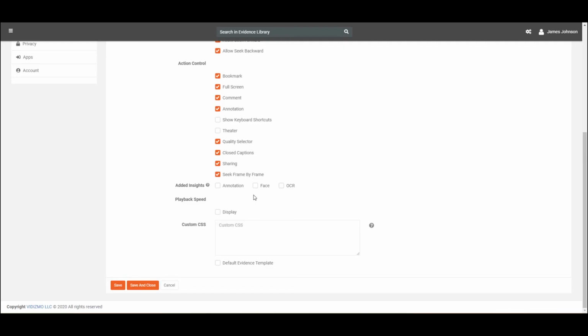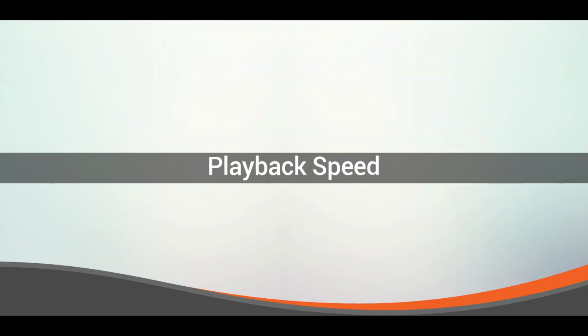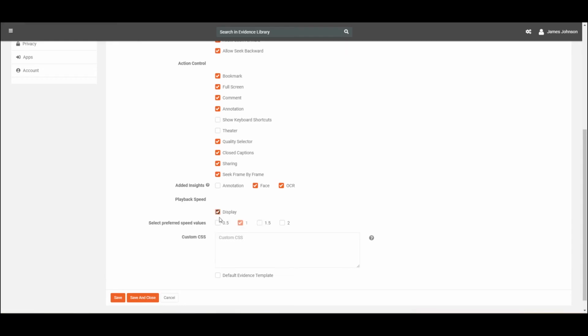Face recognition data allows users to extract meaningful insights from the video evidence for further analysis, like facial data including their occurrences and respective description in video evidence. OCR data gives you further insights into textual data identified from within your video evidence. Speed is an action control that allows viewers to define the speed at which they want to play the evidence for added convenience.